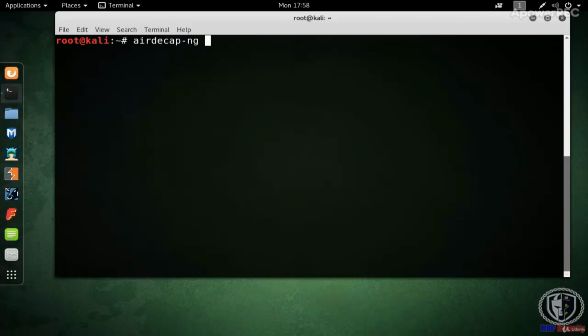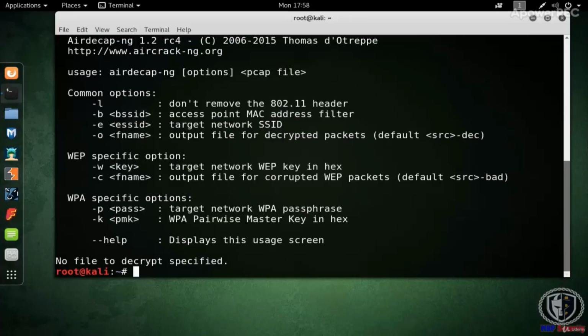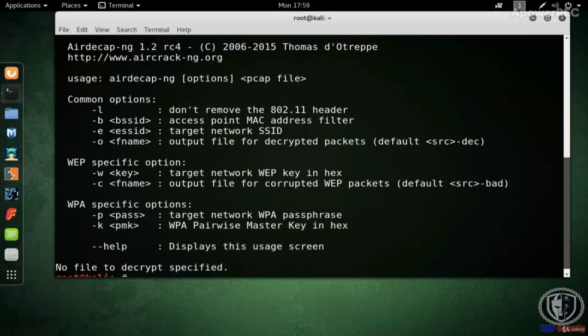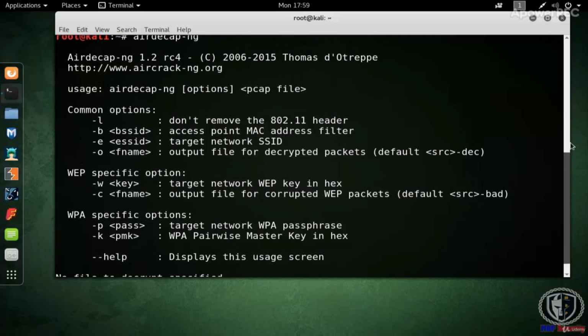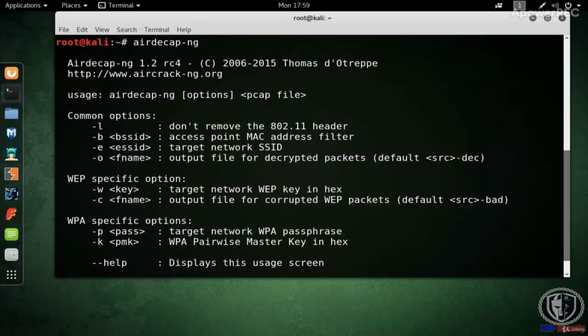AirDecap-ng. AirDecap-ng enables us to decrypt wireless traffic once we have cracked the key. In other words, once we have the key on the wireless access point, not only can we use the bandwidth on the access point, but with Airodump-ng we can decrypt everyone's traffic on the access point and watch everything they're doing.